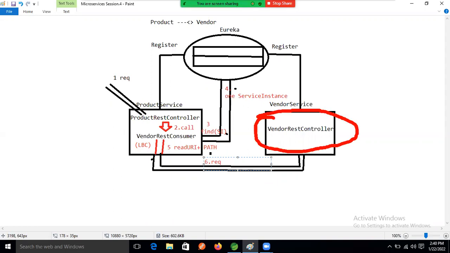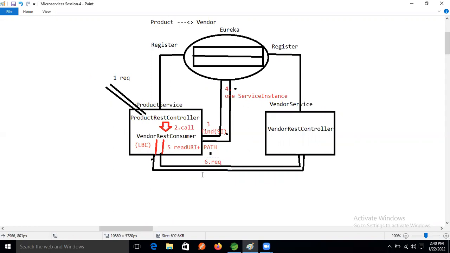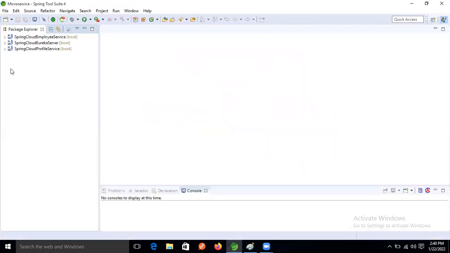This controller will execute and this one will return a response. Then we will get the response. One more thing, guys, last time: let's open the application now. Last application only I'm opening now. Just focus on this one, then we will develop a new application.